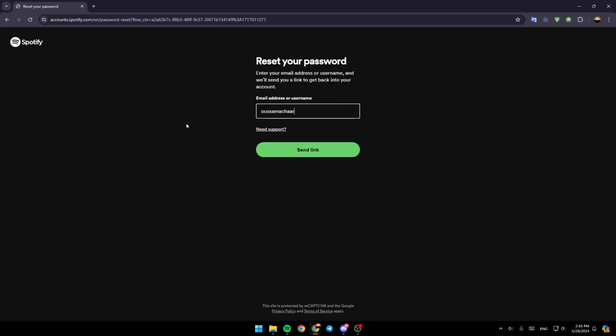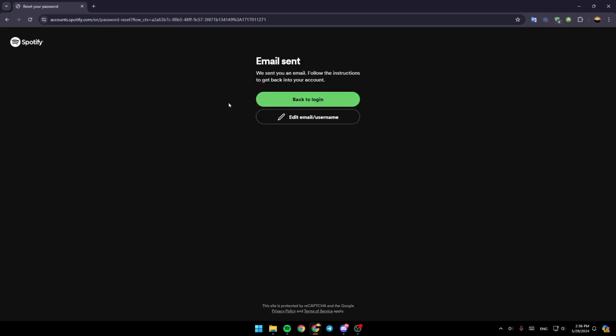Make sure that the email address or the username you enter is correct. And then once you do that, just go ahead and click on send link. And then the link will be sent. We're going to tell you right here that the email is sent. We sent you an email. Follow the instructions to get back into your account.